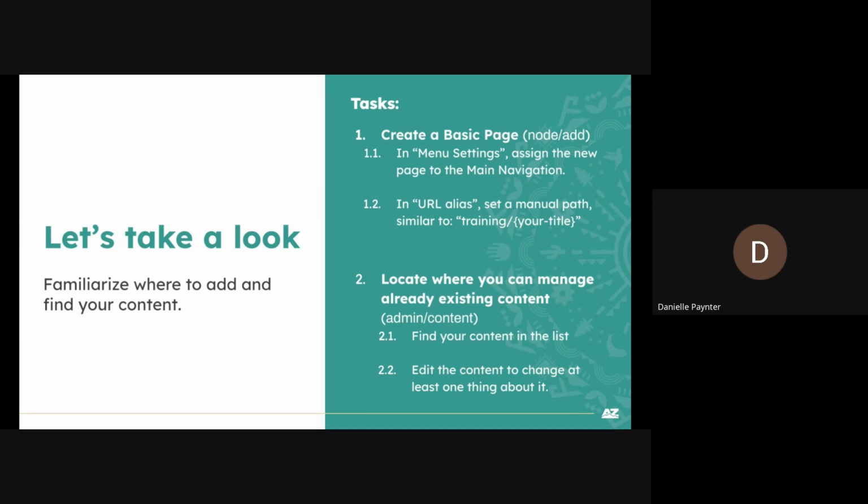Yes, Olivia. So, for context, this is very different than our Drupal site. For the URL alias, do we literally just type training slash and then make something up? Yep, you're more than welcome to. The idea here is just to let you guys be aware that you can change that URL. Gotcha. Okay, thank you.